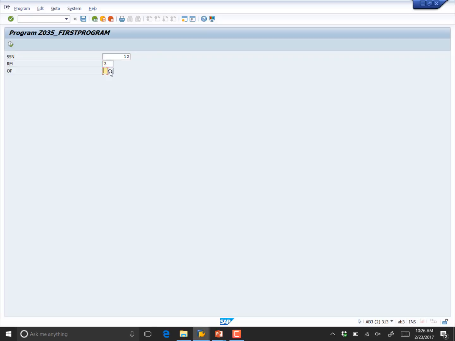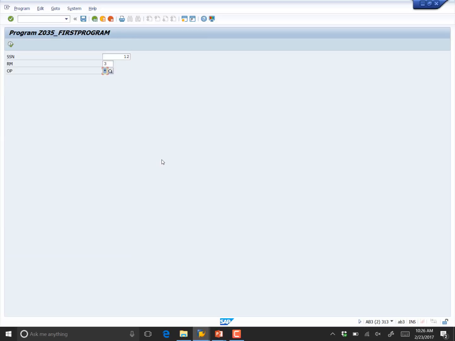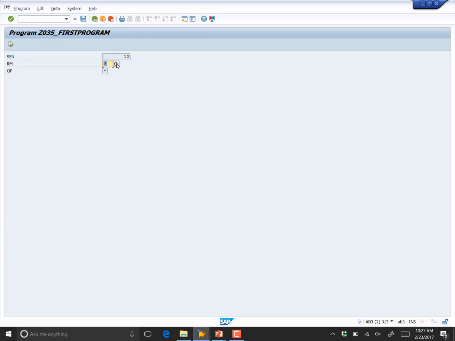And then for operator, you see we have the choices here. I'll pick multiplication. So the user is telling me, this is what I want you to put in the database, execute. And you'll notice I got enter a valid value for the room number because it's not within the specified range. This is the virtue of having a domain. So 101 is a valid room number. And so now I hit execute, and looks like nothing happened.